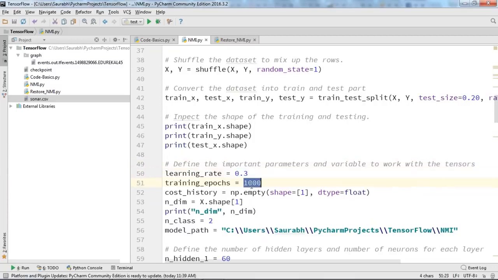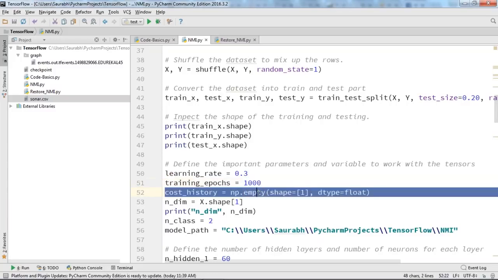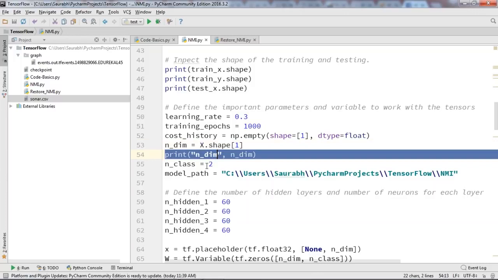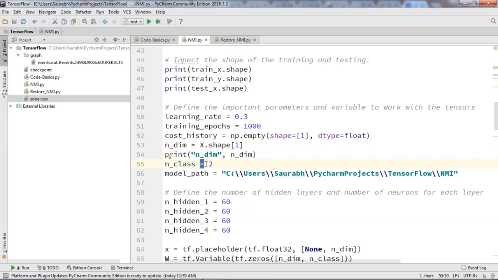Then we're going to define the epoch. Epoch basically means the total number of iterations that will be done in order to minimize the error. Then we're going to define a loss function, cost history. Then we have n_dim. So what is n_dim? Basically n_dim is nothing but the shape of your features which is stored in X, and that too, it will only include the number of columns. Then we'll print it, and you can still avoid this step if you don't want to print it, it's all fine. Then you define the number of classes.